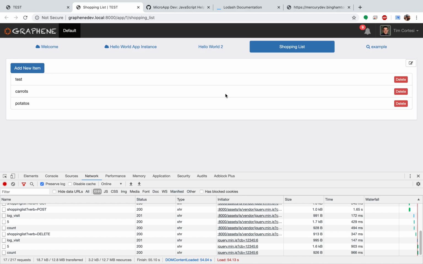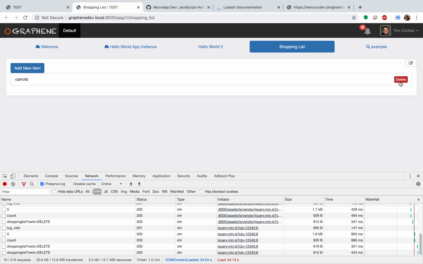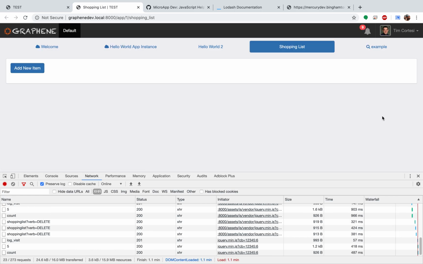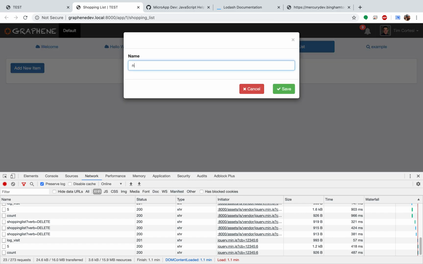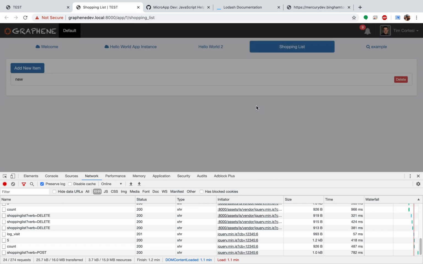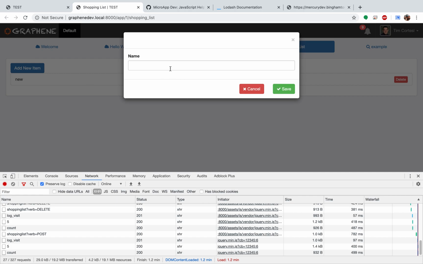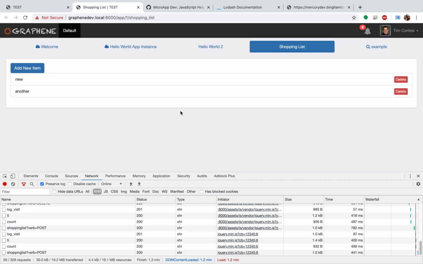And okay, so we've got test, and we've got carrots and potatoes, and we should be able to go in here and just delete them all out one at a time. And if I refresh, now they're all gone. Perfect. So we've got a relatively basic shopping list here. We can add new things, new, right? So we've got something there that's new. We can add other things to it, another, excellent. And then we can clear them out.